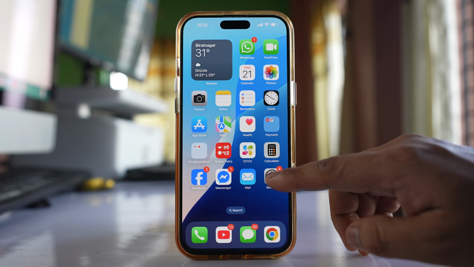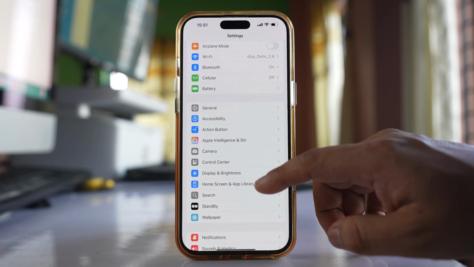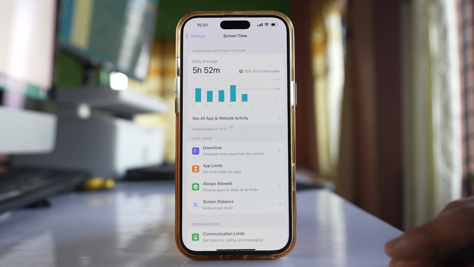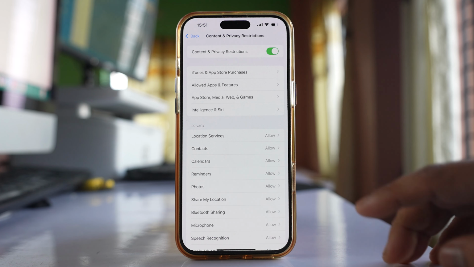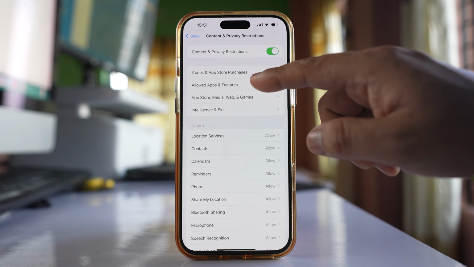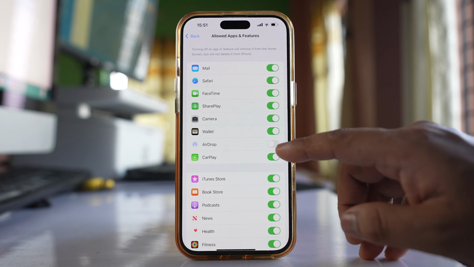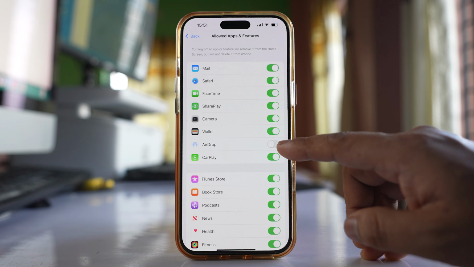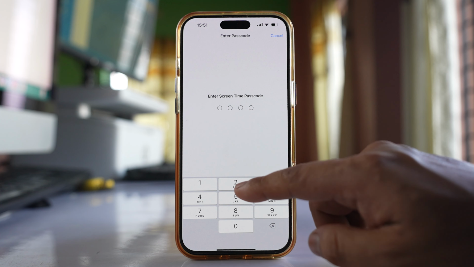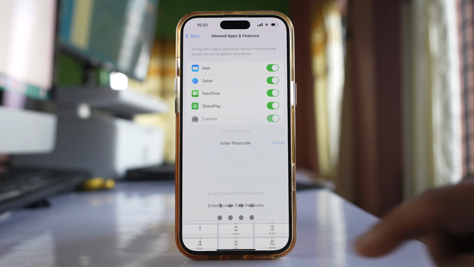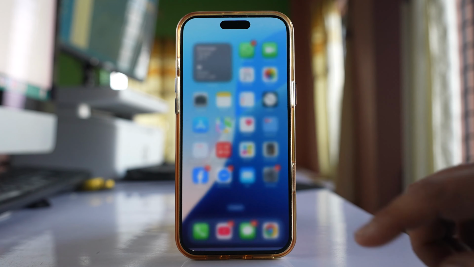After that, go to settings here, go to screen time, go to this option content and privacy restrictions, go to allowed apps and features, and make sure that AirDrop is not disabled. If it is disabled like this one, then enable it. You have to enter the screen time passcode. Once you enable this one, close it.